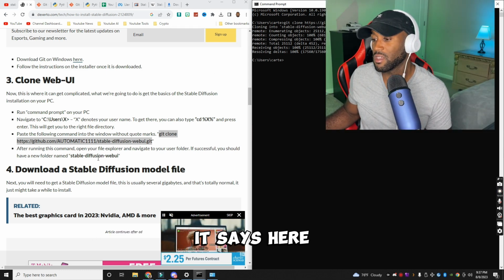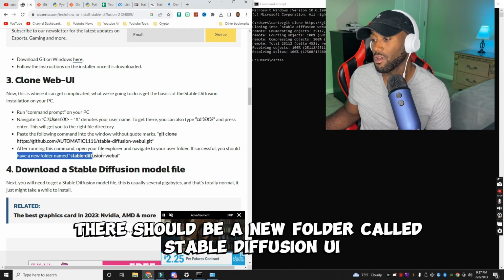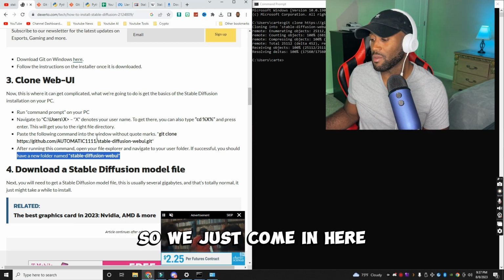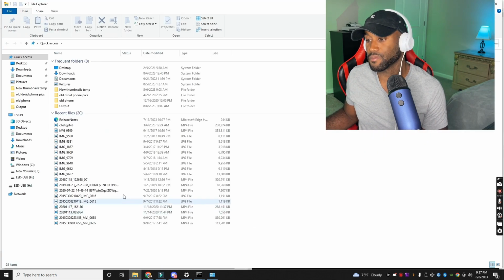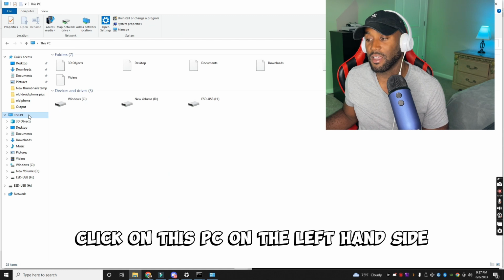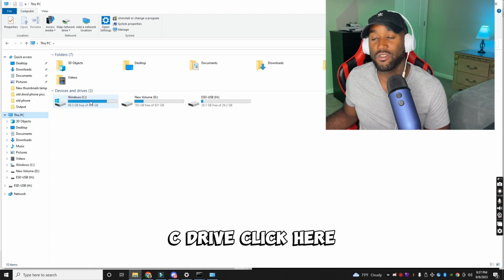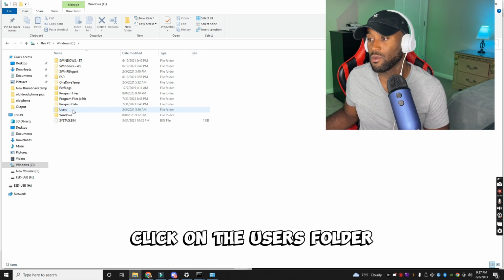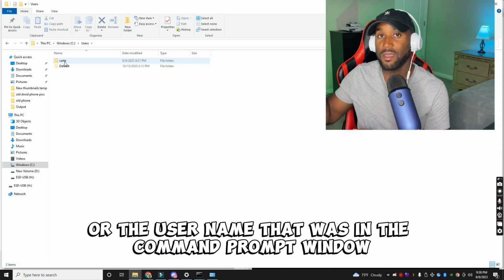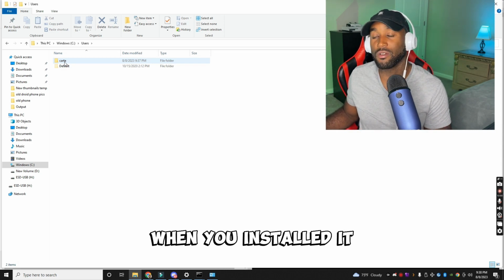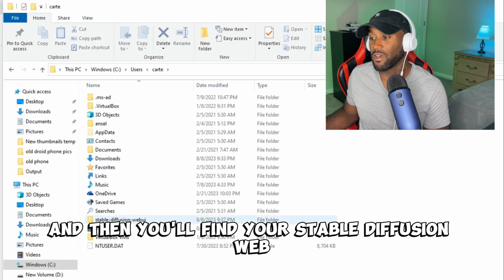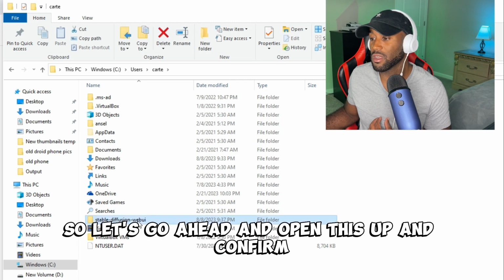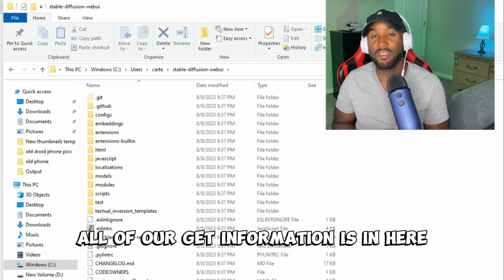It says here there should be a new folder called Stable Diffusion UI in that file directory. So we come in here, open up our file explorer, click on This PC on the left hand side, navigate to your Windows C drive, and then you'll see the users folder. Click on the users folder, find the profile or user name that was in the command prompt window when you installed it. Click on that folder, and then you'll find your Stable Diffusion web UI folder in here. Let's open this up and confirm all of our Git information is in here.